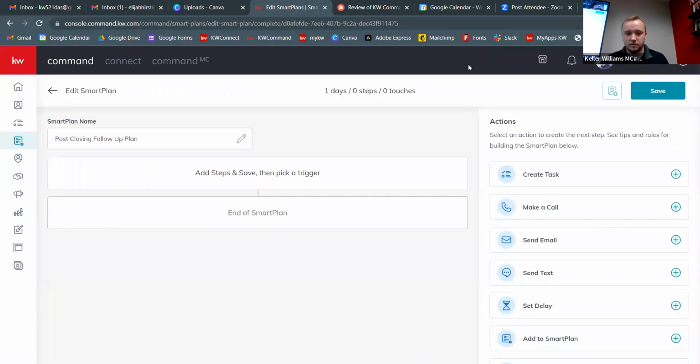If it loads. So on the left side is where it's going to show the steps in the smart plan, and on the right side, it's going to show you the steps you can add to the smart plan. So as you can see right now, there's nothing on the left. So add steps and saves, then pick a trigger. A trigger is what would start the smart plan.